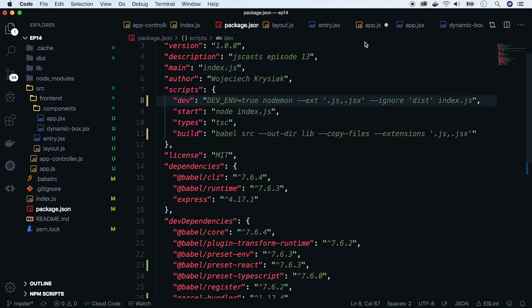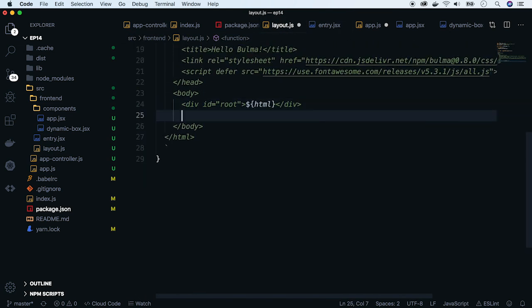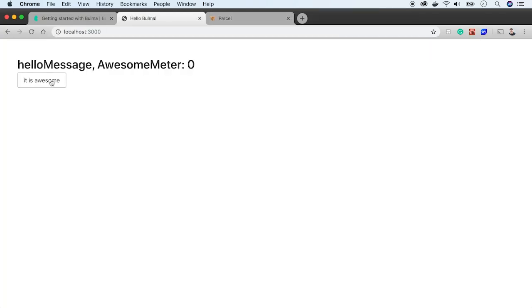Now include our bundled entry.js file in our frontend layout. We do this by adding a simple script tag. Refresh the page. And we see that it works. The last thing is the stringified hello message text.